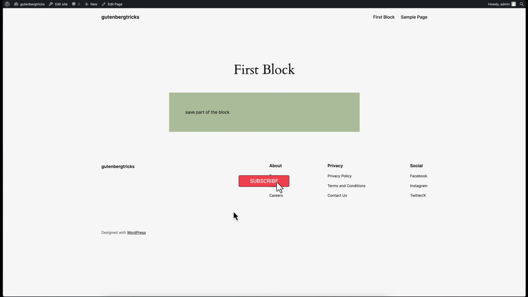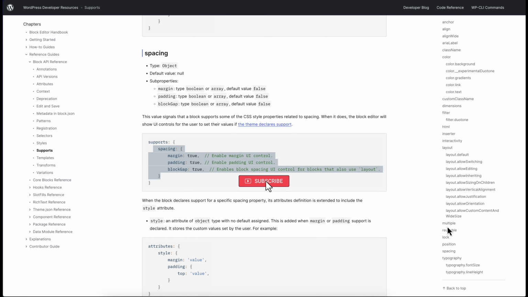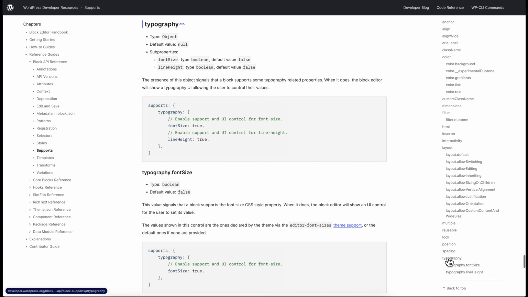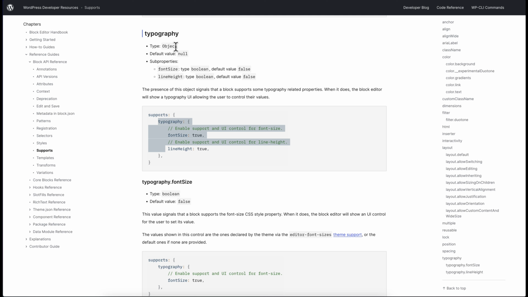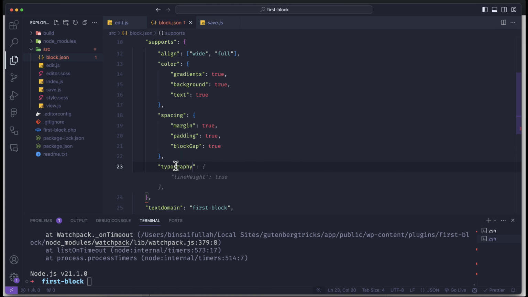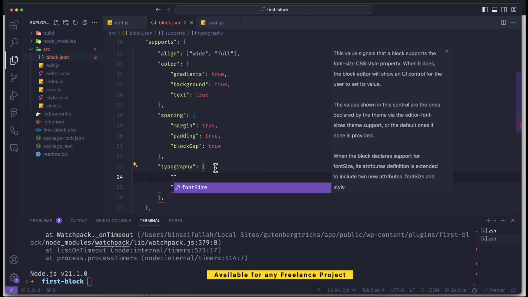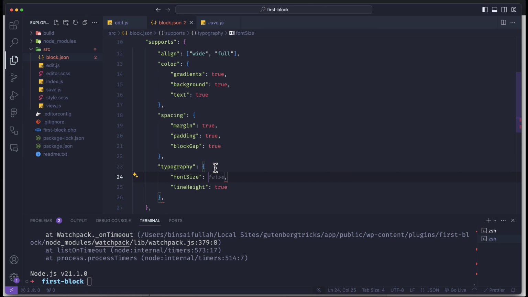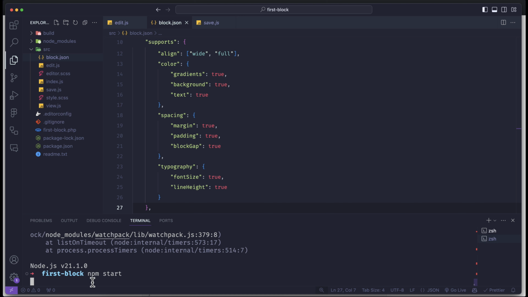Now let us add support for our typography. If you go to typography, you can see there are a lot of options like font size, line height and so on. It is also an object type. You can pass the sub properties from here. So simply add some supports for typography: line height, font size, zero. Again our server has stopped, so again restart it.